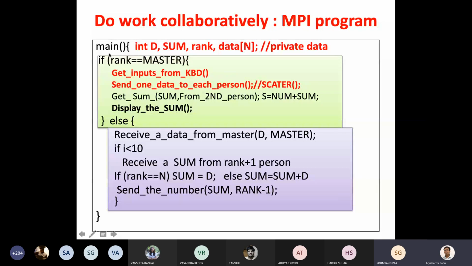So if rank is master, get input from the keyboard and send one data to each person, okay, scatter. Then get the sum from the second person. Sum is equal to number plus summations, this is actually from master, and after getting all the summations, display the summations. So we are getting it only from the second person. The first person, the master, sends data to all people, then gets the summation from the second person. And sum is equal to num plus sum. Initially sum is equal to 0.